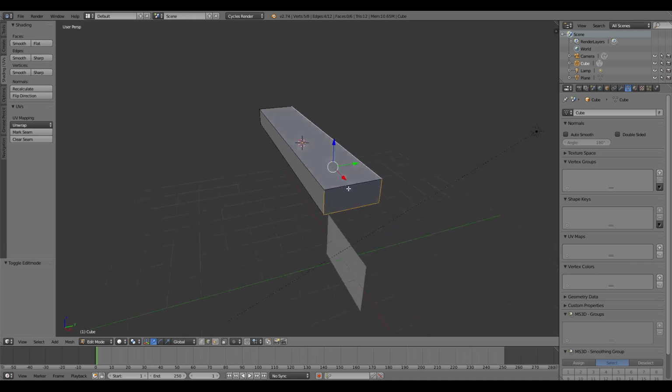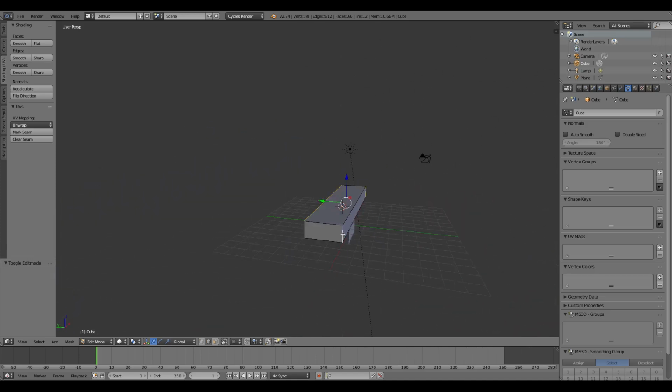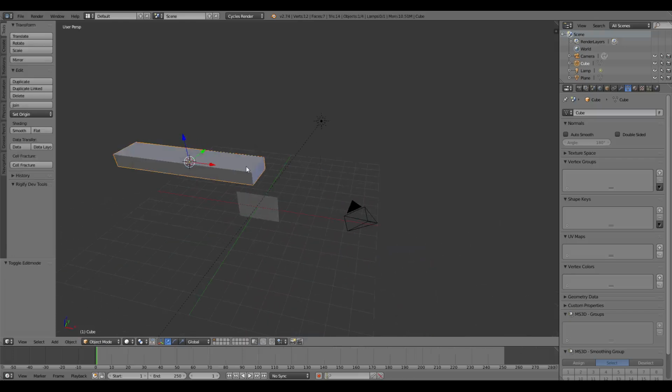So I think we take that and that, and the same as there, here. So those are the seams. We click here, mark seams. Now they are red, they are set. And now we can unwrap this object, this 3D object, to a 2D.